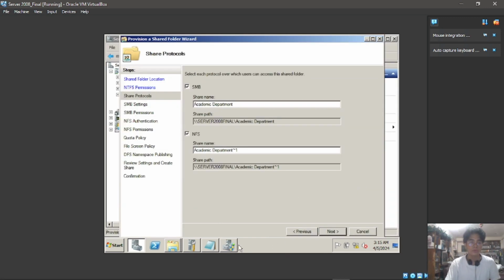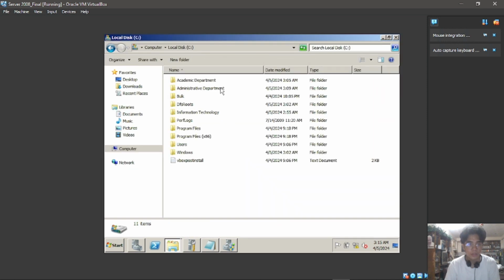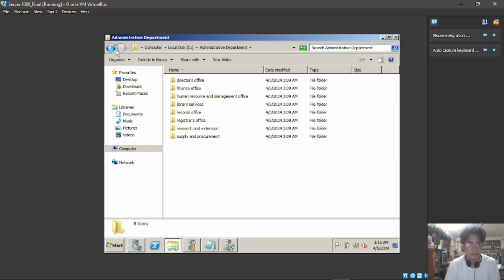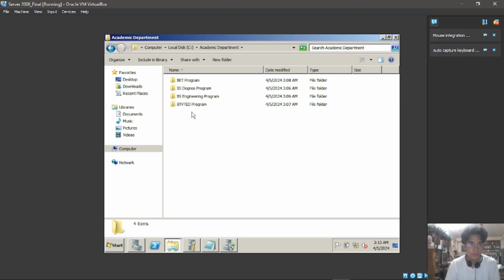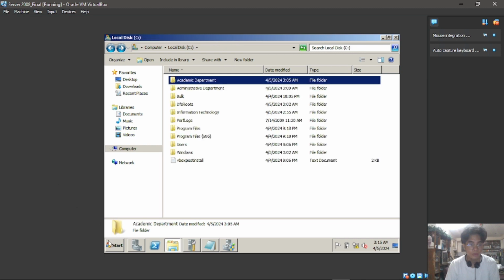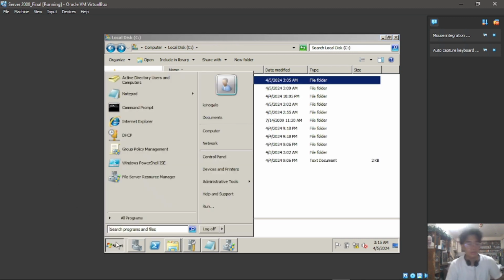Okay, so we've installed our file services, and we have our folders inside our administrative department and our academic department, and the BET programs. Okay, so let's proceed to configuring file services.